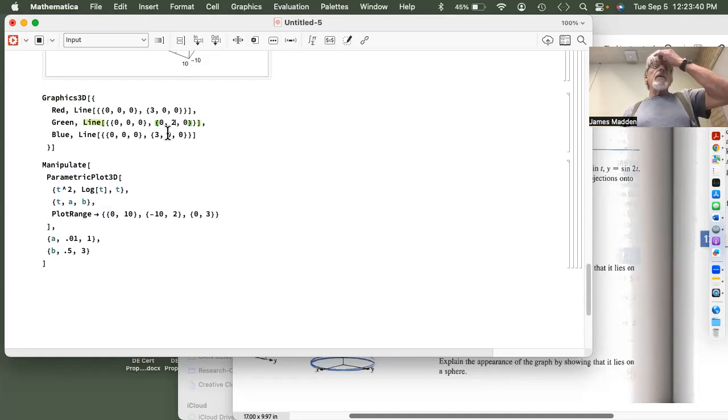Actually, I should put this one here. So in the x direction, x goes from 0 to 10. And my z coordinates go up to 3 because t is in the last one.